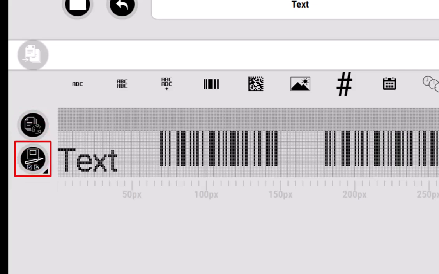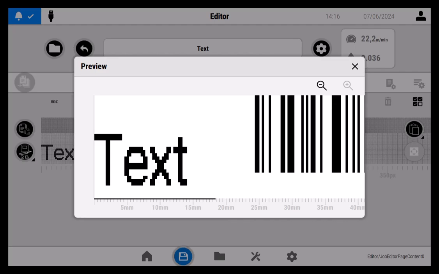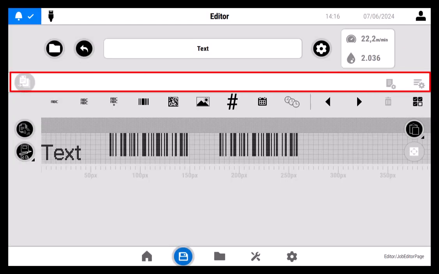With the other button, you can generate a single test print or open a dialog box with a preview of the job. If you tap on the button shortly, the printer generates a single test print. If you tap longer on the button, then the printer opens the dialog box with the preview. These buttons are only active if you edit a job list. The function of these buttons will be explained in an upcoming video.